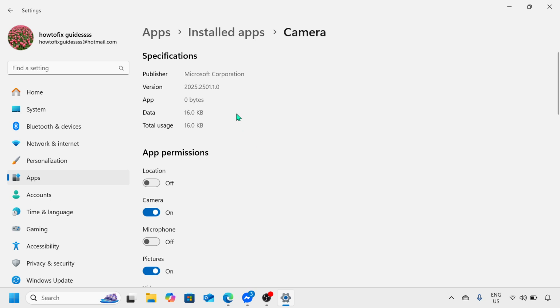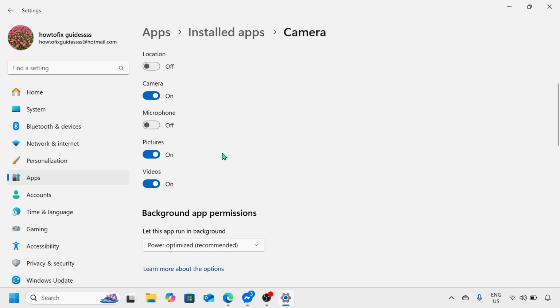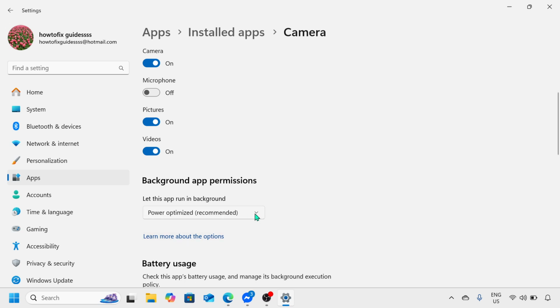So now we have the specification section, the app permission section, as well as the background apps permission. All we need to do is to click on "let this app run in background." If you see this drop down button here, please click on that, and instead of choosing power optimized, which is recommended, please click on always.